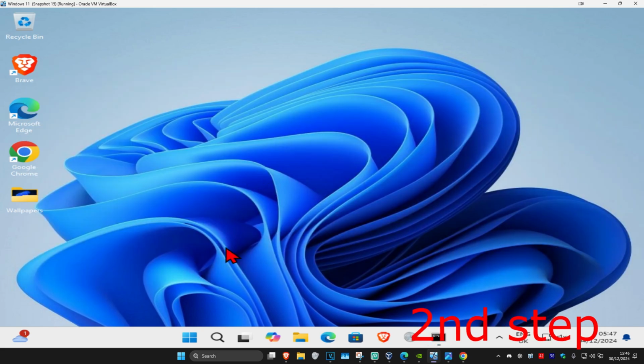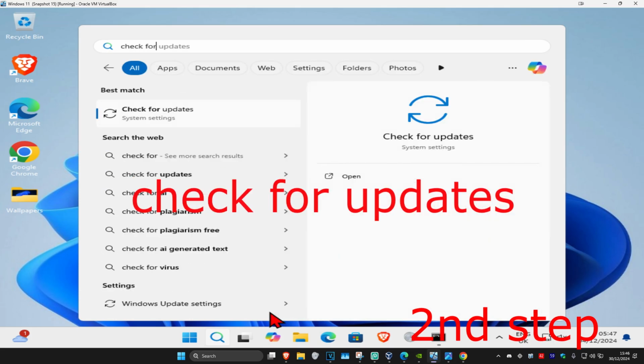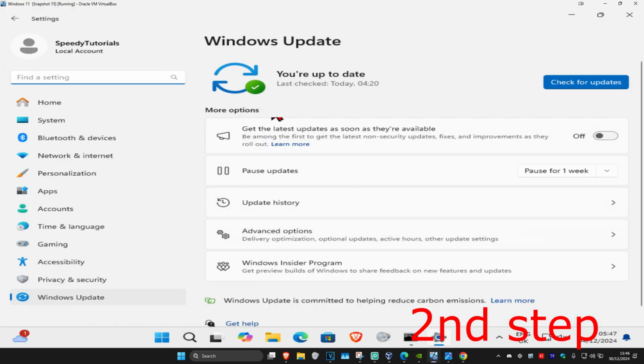And now for the next step, you're gonna head over to search again and type in check for updates. Click on it. And then once you're on this, you're gonna click on check for updates. Make sure that your computer is fully up to date.